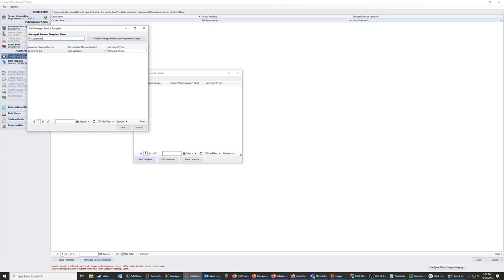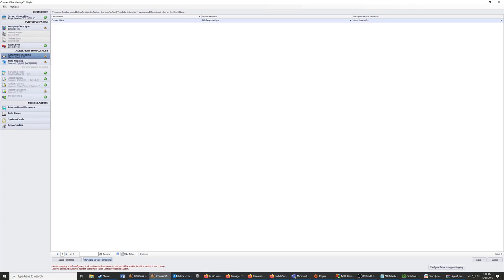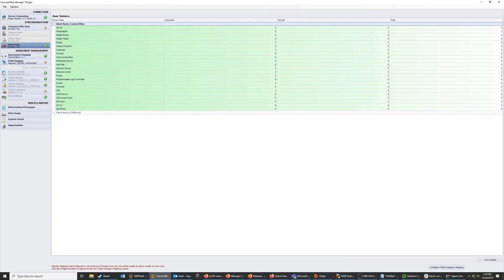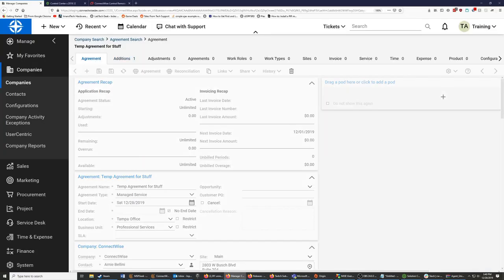AV agreement template. This basically says only this product that we have assigned inside this service template. So now we're going to go over here and we're going to select AV agreement template, and we're going to save. And we're going to go back up here to the asset sync. I'm going to right click and then we're going to sync the client. And we're going to refresh.